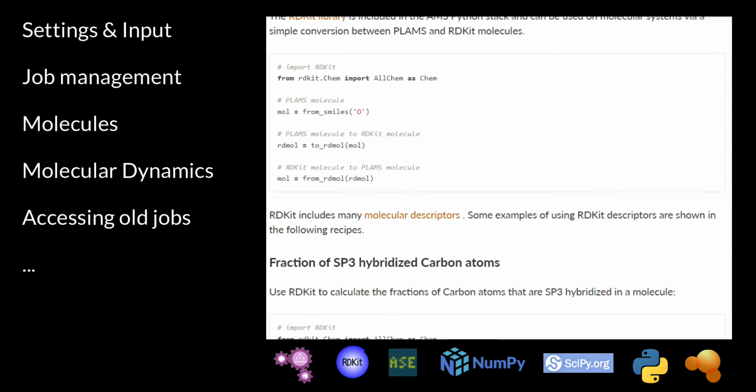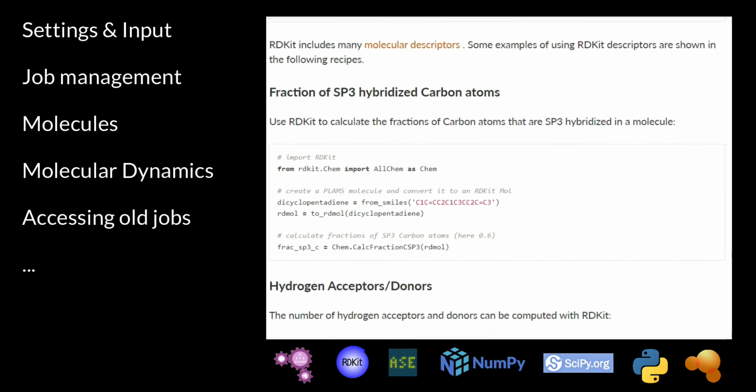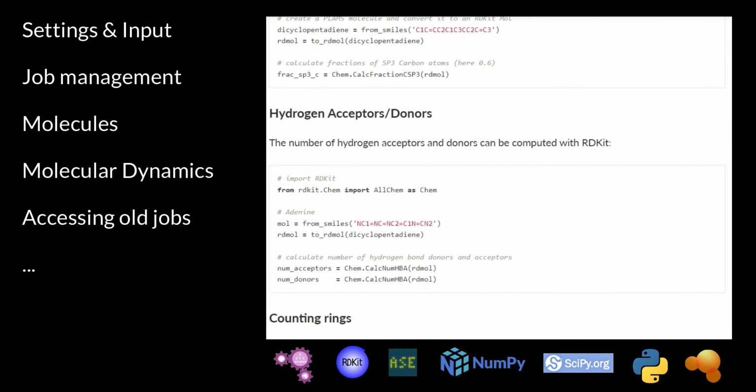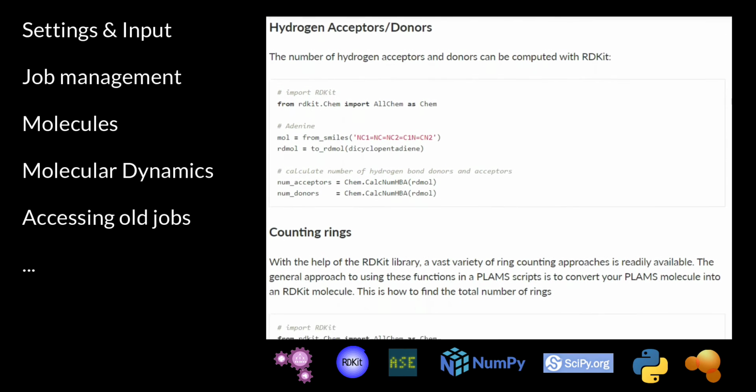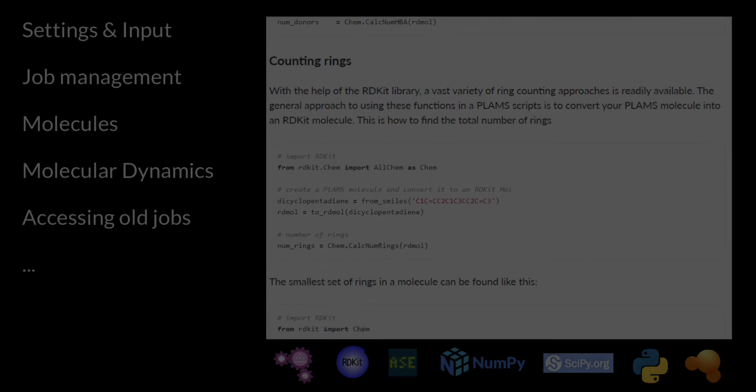Whether it is looping through a trajectory, counting sp3 carbon atoms or finding the smallest set of rings, the recipes stem from various areas and are continuously updated by us. Let's have a look at some examples contained in the cookbook.